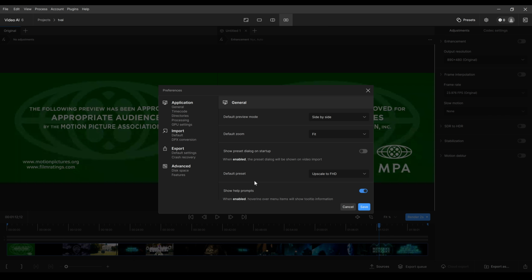In general, I typically change the default preset to upscale to FHD, that's full HD. Most of the time, I don't upscale past HD unless it's a very short clip, because it takes a long time to go from full HD to 4K. You have to have a good reason, and I can imagine if it's under a 5-minute clip, it's probably fine. Maybe a 10-minute clip, but it does take a while, even with a good GPU.